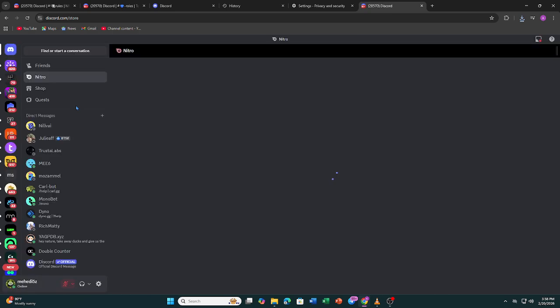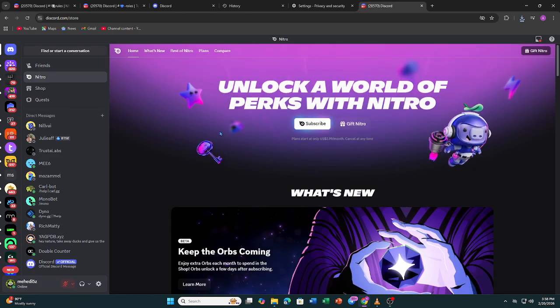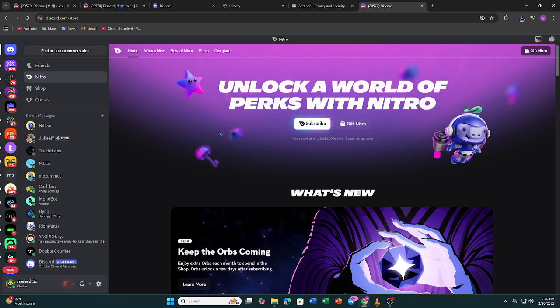First, close any unnecessary programs running in the background. Apps like browsers, games, or streaming software can eat up memory and CPU, slowing Discord down.